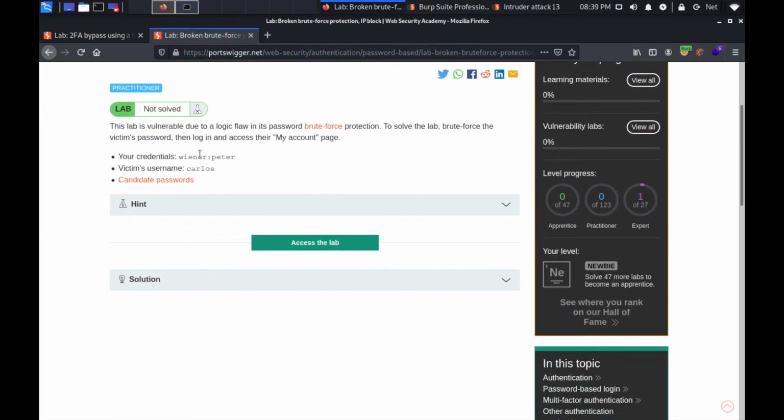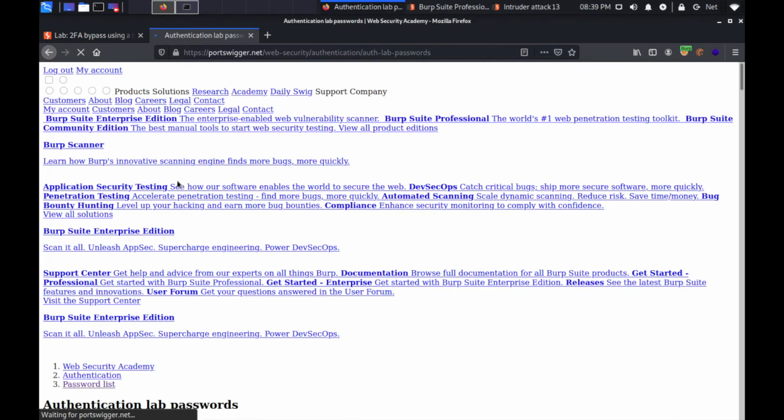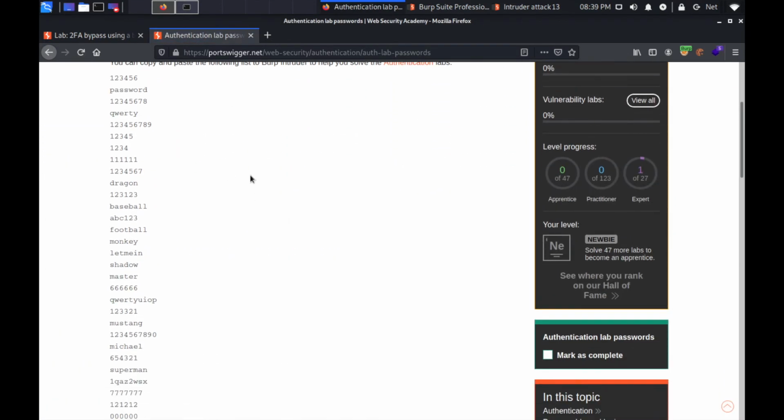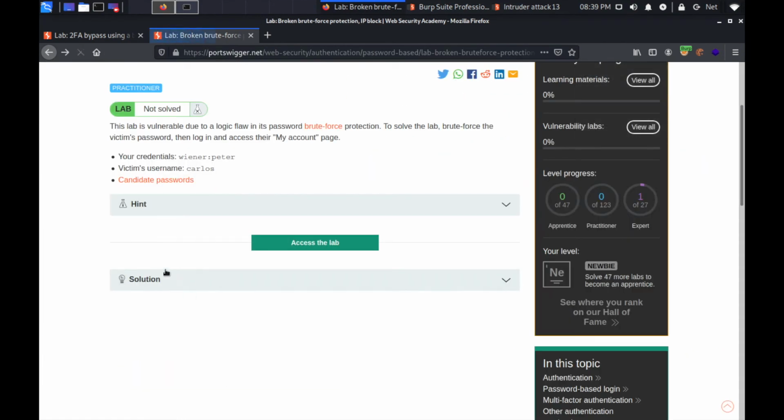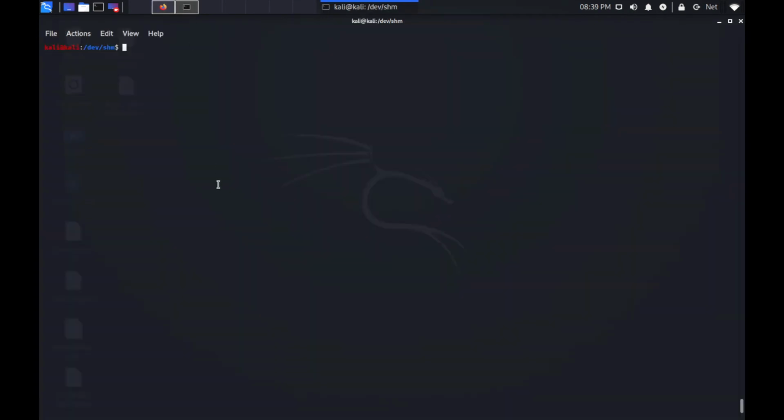And if we look here, we've been given the valid credentials. So it's Wiener as the username and Peter as the password. And it gives you the username of the victim account, which is Carlos. And we've been given a list of potential passwords. If I head into here, see PortSwigger's given me the default list. So if I come back, what I've done is copied that list, and in my terminal, I've put it into a text file called wordlist. So I'll cat out this wordlist.